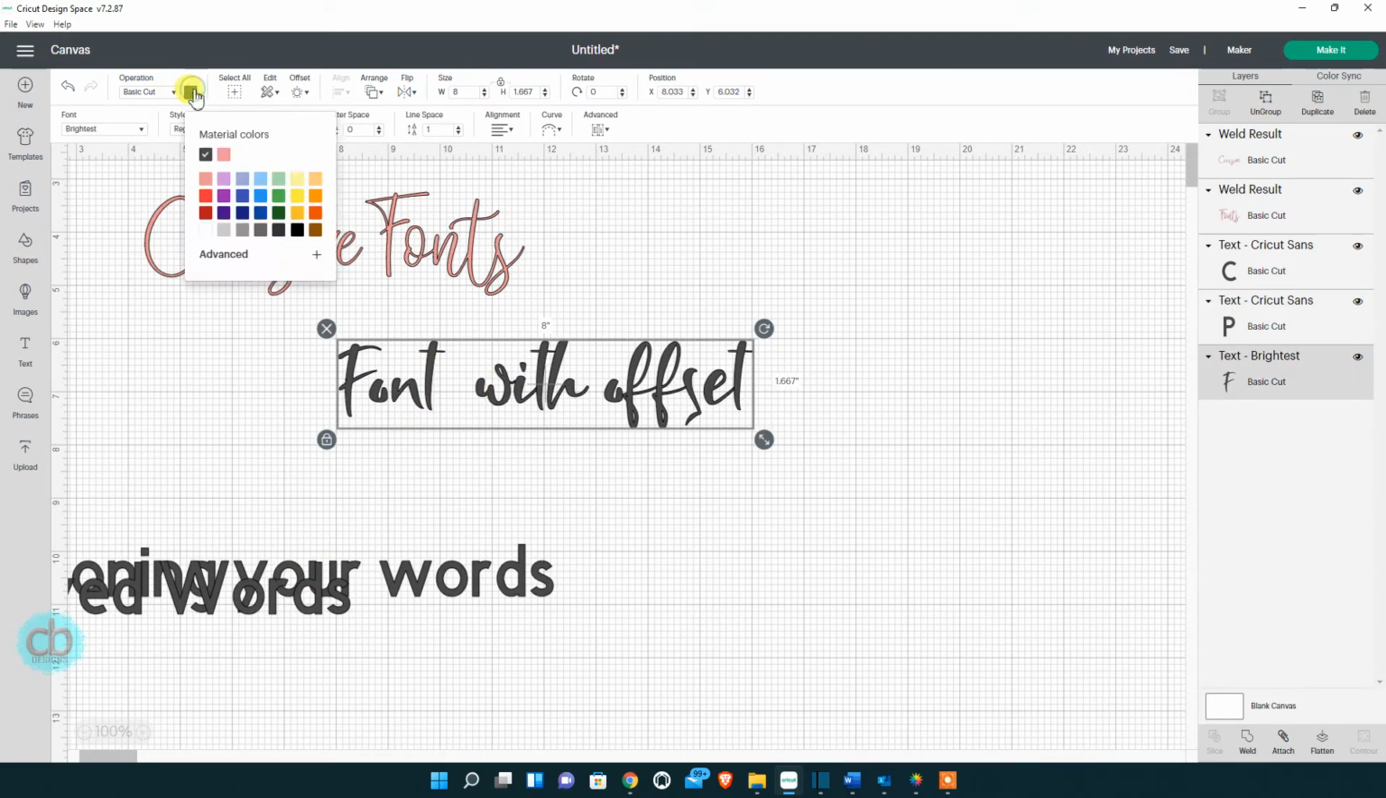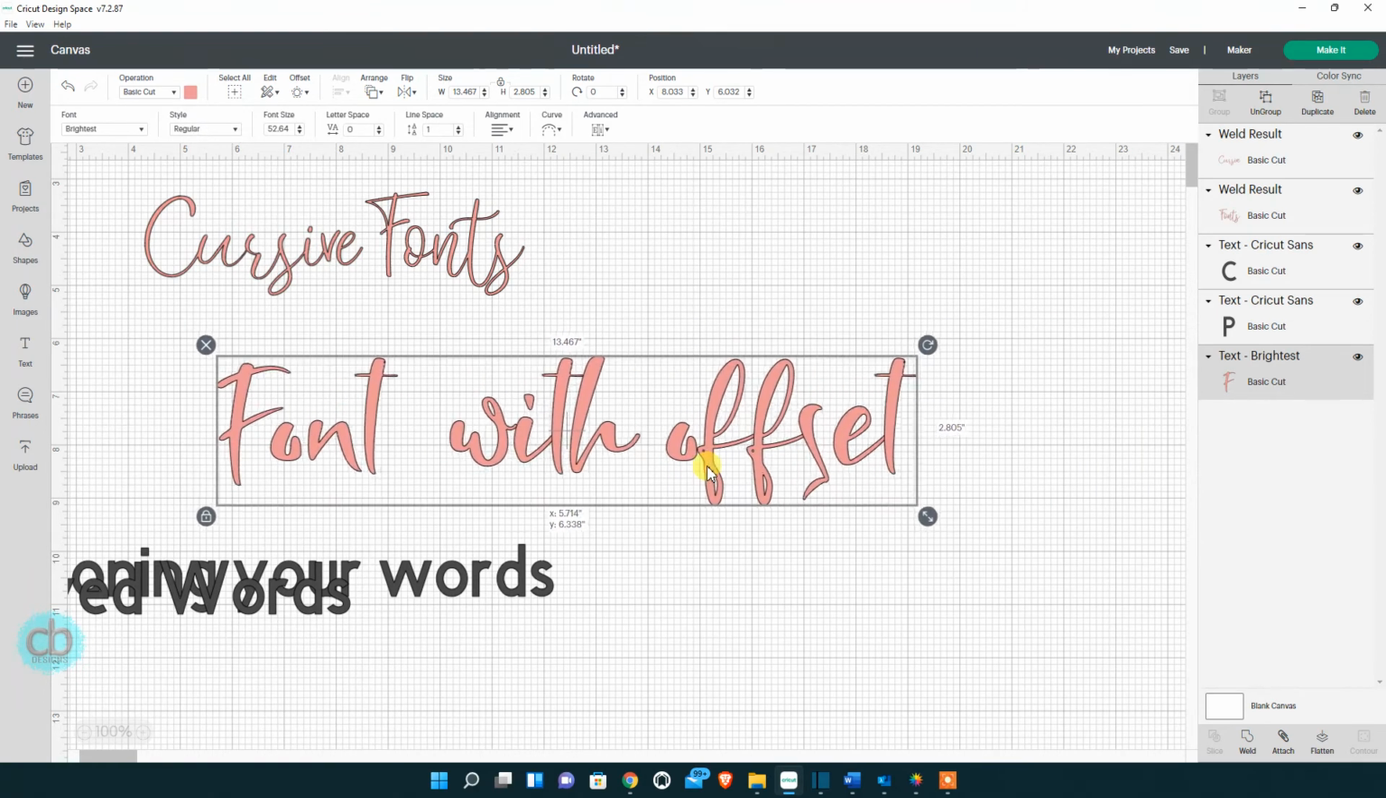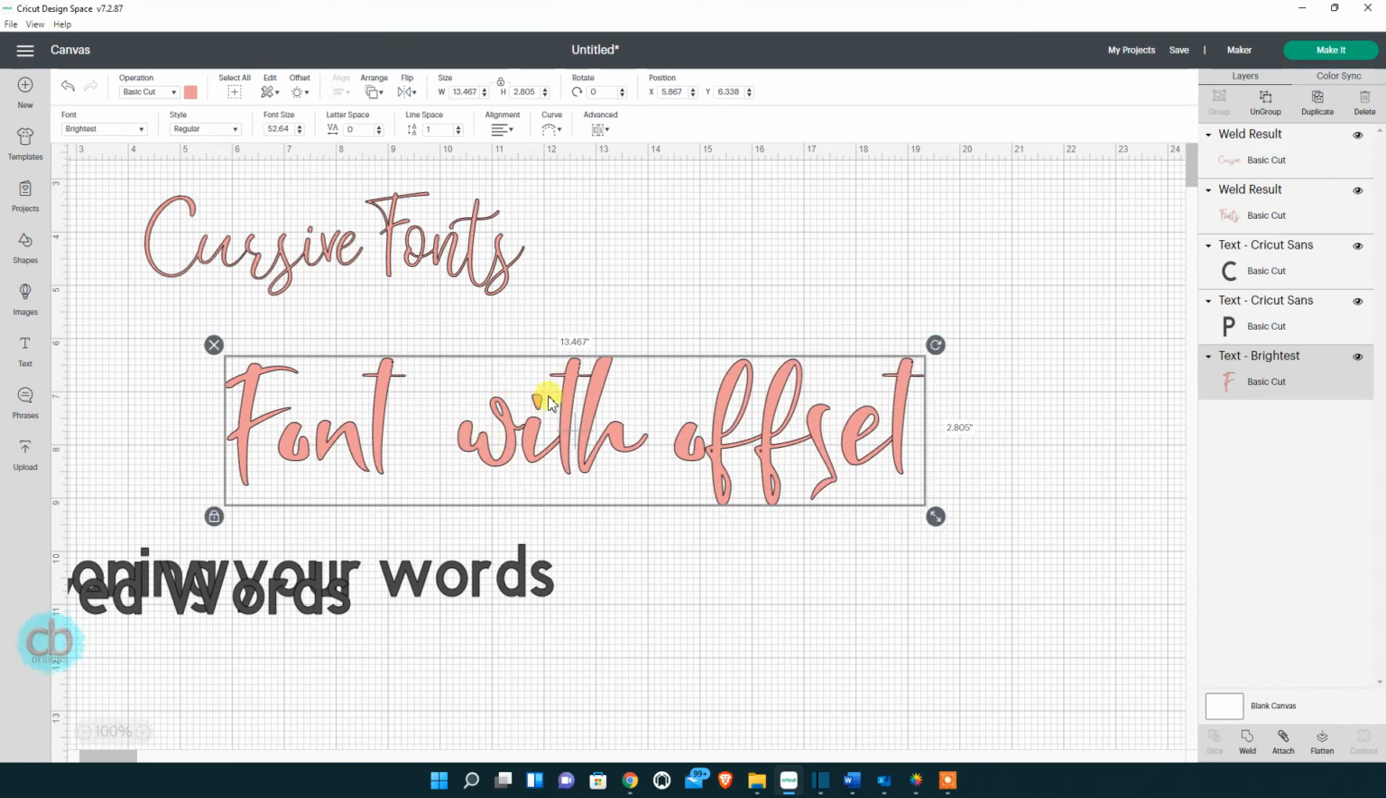Let's go up here and change it to a different color again. Make it a little bigger so it's easier to see. Okay, so let's see. I like how everything is pretty much, so we'll just leave it like that.